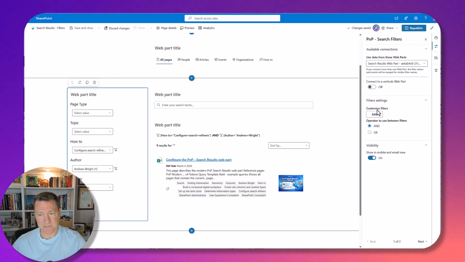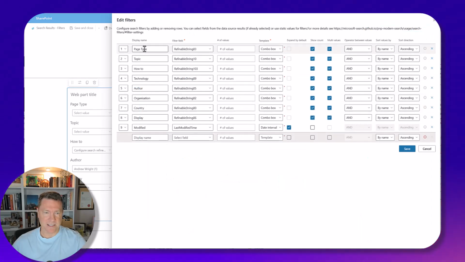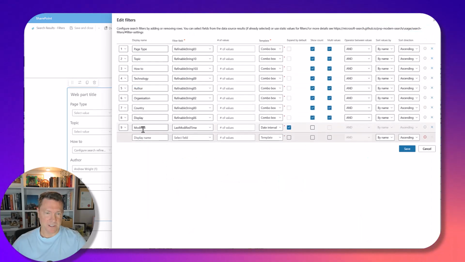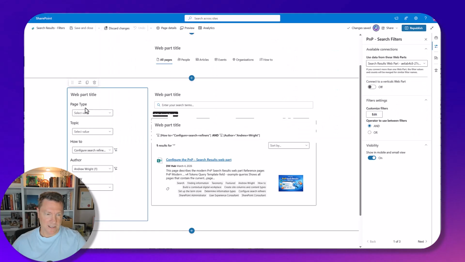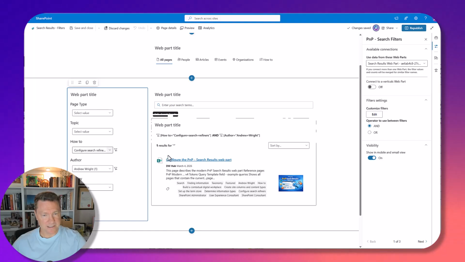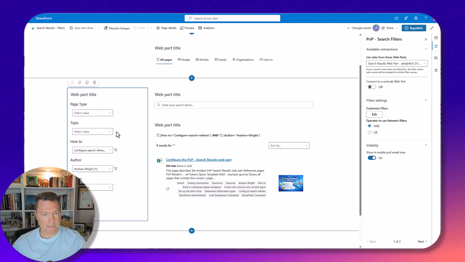So if we go into the customized filters, you can see the different filters that I've got there. It'll only show the filters that are active for the pages that are in the results page, so it won't necessarily show them all at the same time. So as an example of some of the filters I've got here, I've got a page type, I've got a topic, like I said, I've got the how-to, any technology that I want to search on, who the author is, organization, country. I've got a display filter, which I can talk about a bit later, and when it was last modified. So they're all the filters that I've set up. Now you'll see that there's only 5 showing there. Like I said, it'll only show the filters that are relevant.